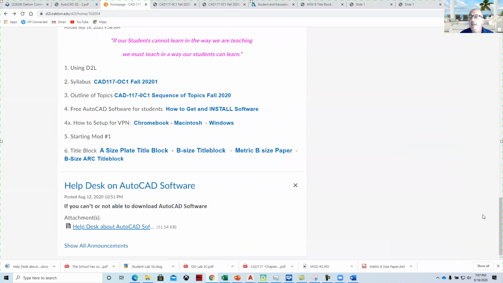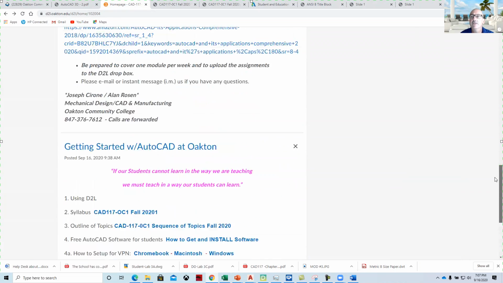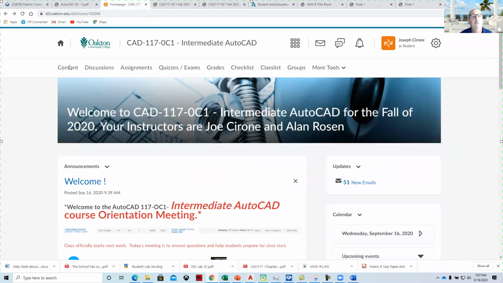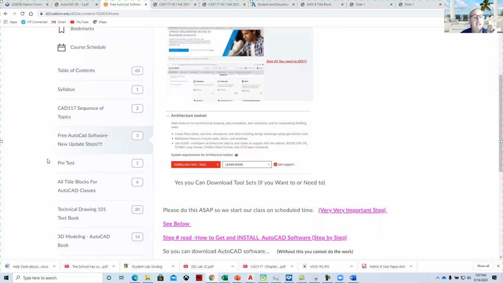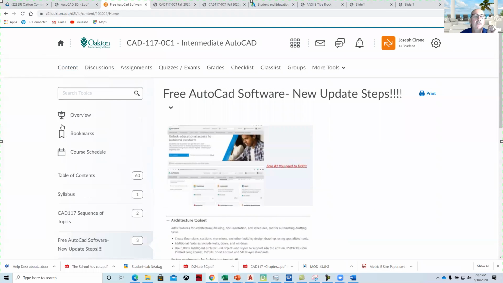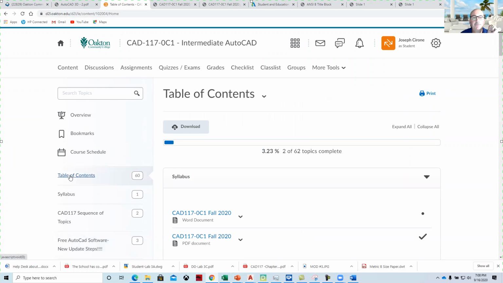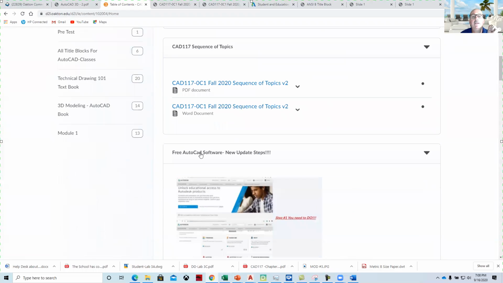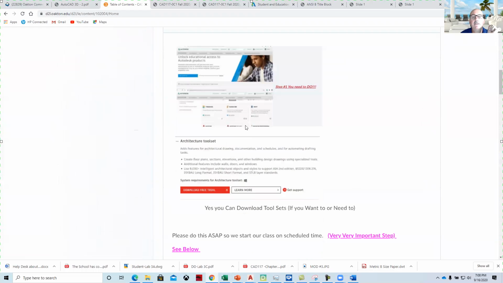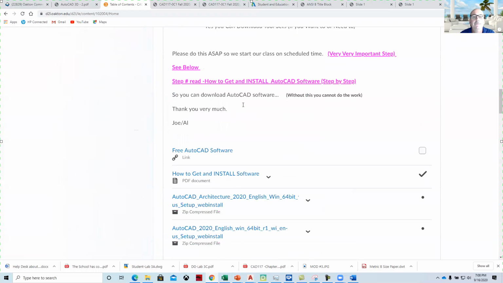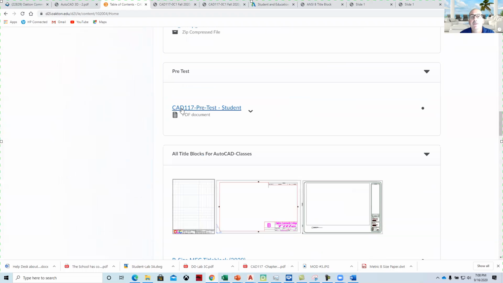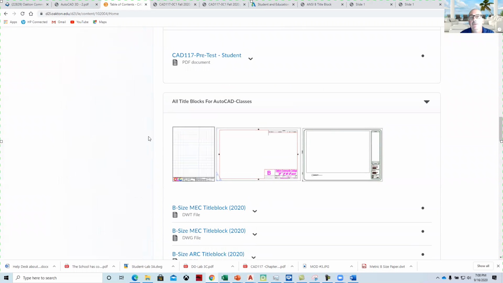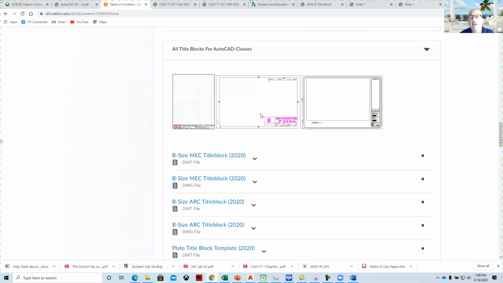So in light of the pandemic, this is how we are rolling out the courses. We did allow one of the modules to be open, so if you are interested in getting started early, as we look into the table of contents here, here's our syllabus, our sequence of topics, software, how to install the software. There's a pretest. We like to get a gauge on how students are doing before they take it. It doesn't count towards your grade. These are the title blocks we'll use for the course.